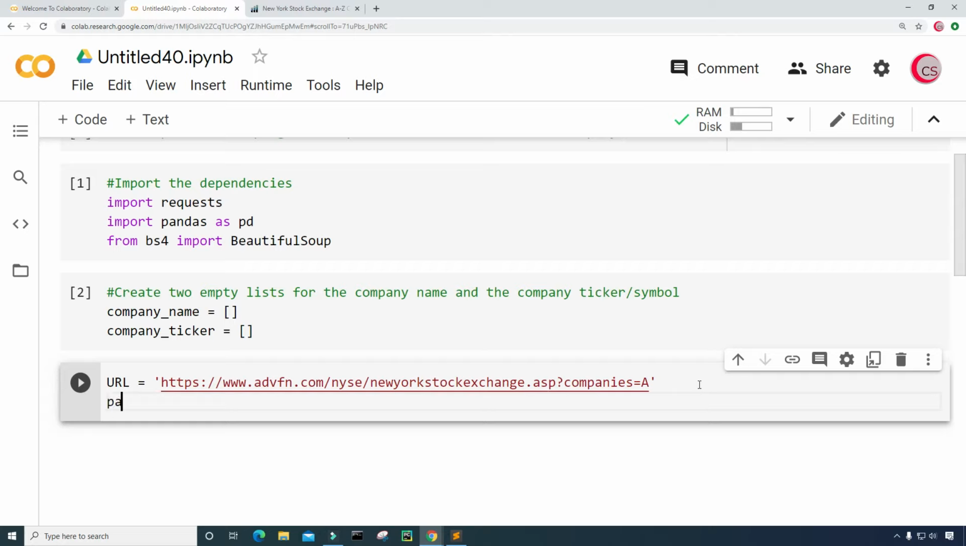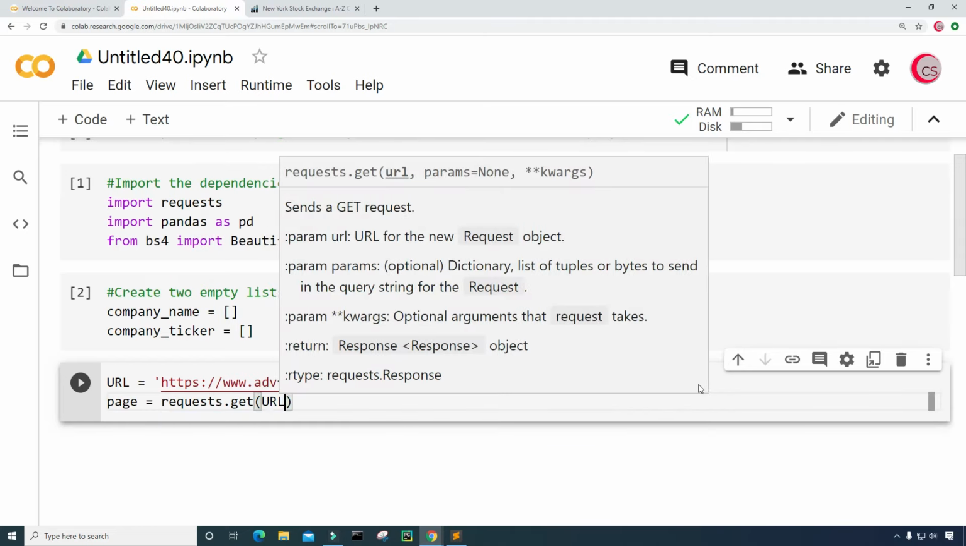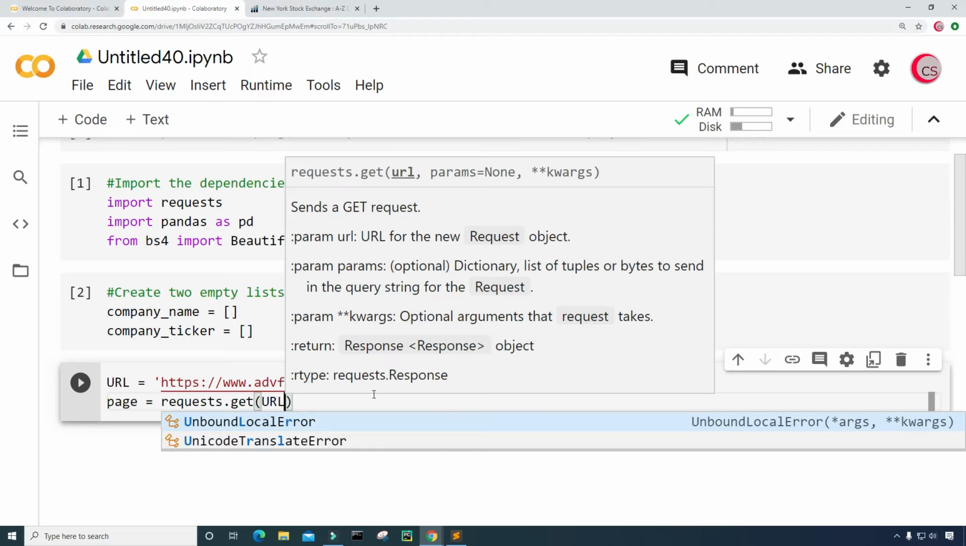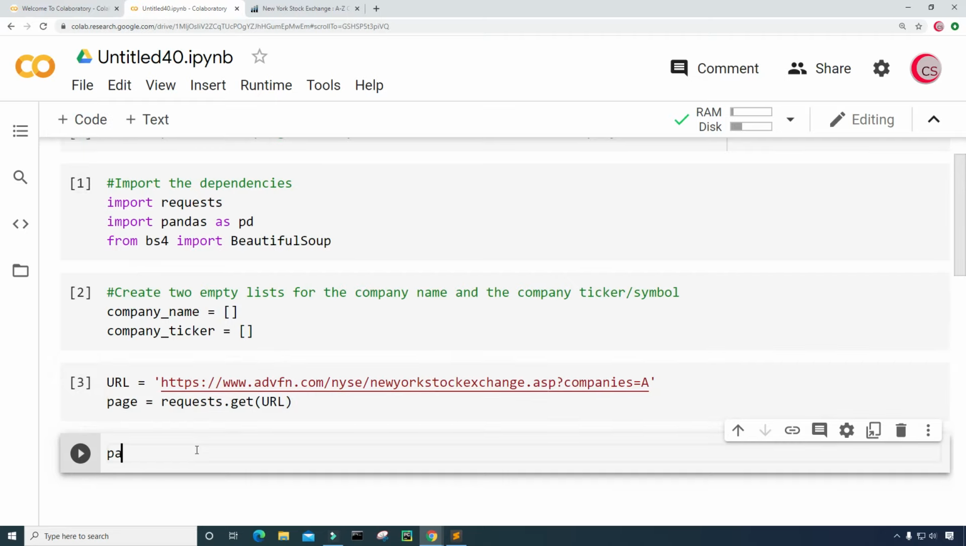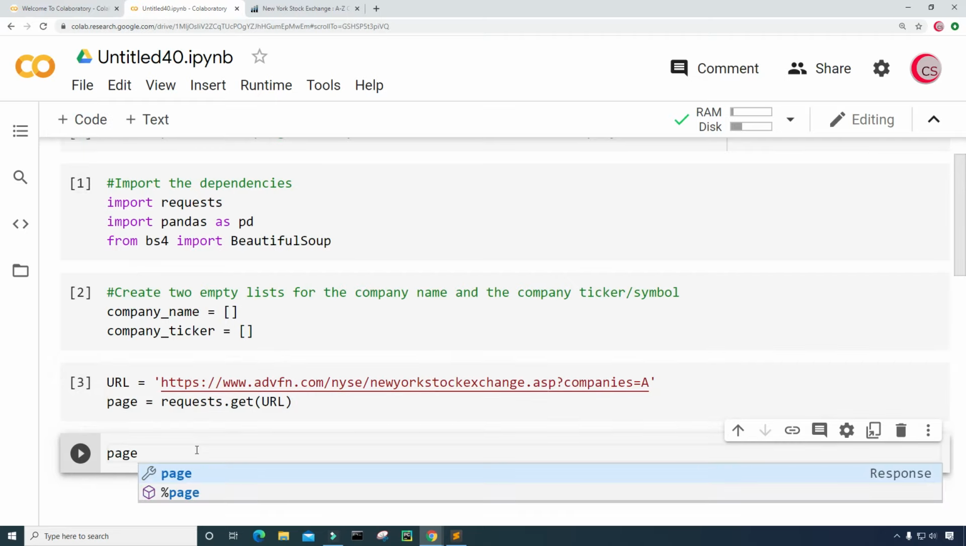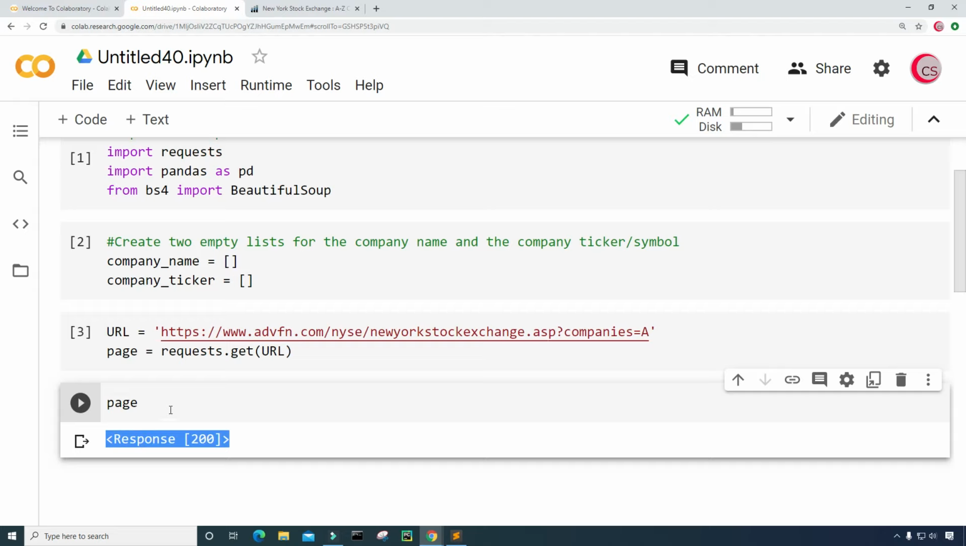Let's create a variable called page and set it equal to requests.get, and I want to get that URL. Let's go ahead and run this. Then we're going to create a new cell and take a look at the page. I want to see if we get back the 200 code, which lets us know that everything's okay. Let's run this, and we do get back the 200 code.